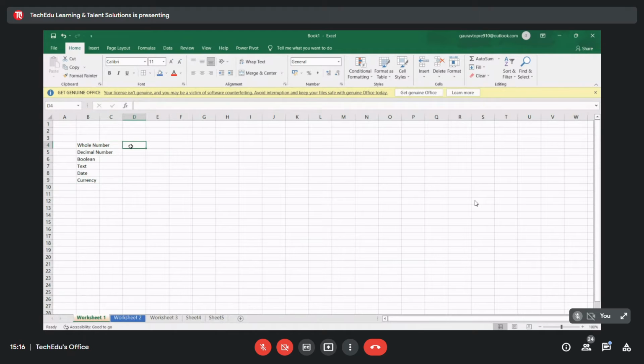So let's see whole number first. What is a whole number? A whole number is a number without a decimal point, like 1 is a whole number. And what is a decimal number? 1.0 is a decimal number. Is the difference between whole number and decimal number clear?